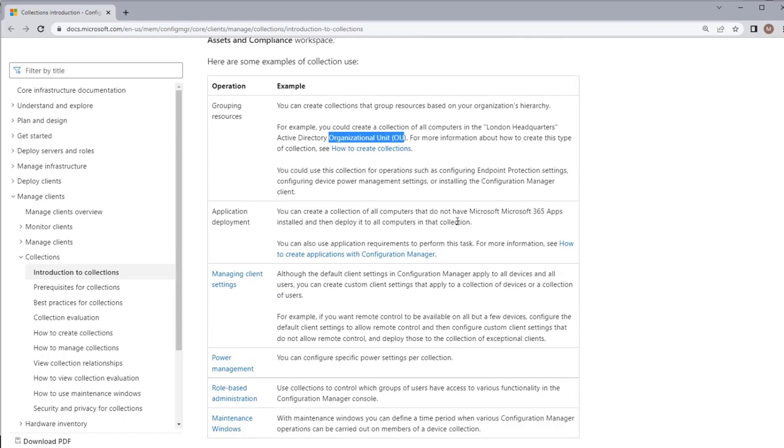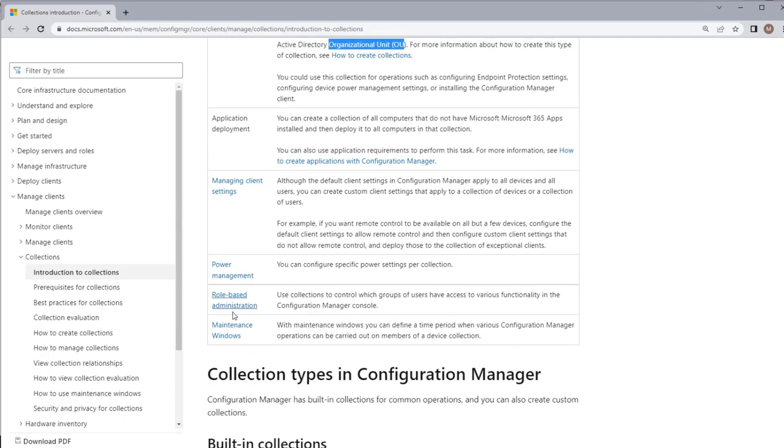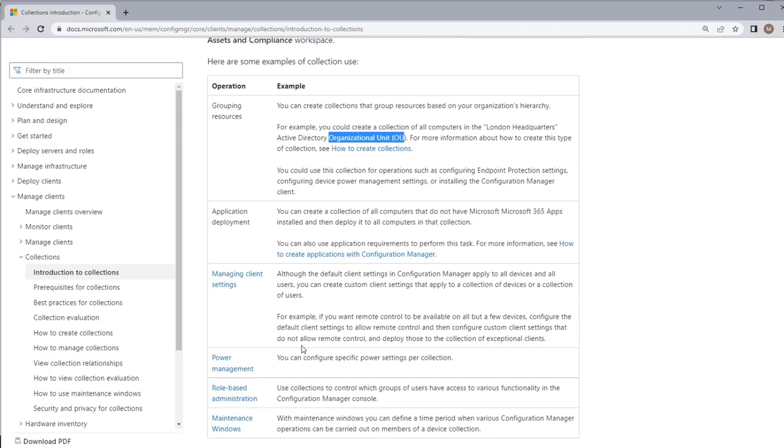Then if there is a requirement where you need to create a collection for a particular application, whether the application is present or not present, that also can be done. Similarly, if we are looking to manage a client setting, then a collection can be created based on it. Similarly, for power management or role-based administration, which is also called RBAC, or even if you are looking to create a maintenance window, all these types of scenarios can be based on collections. So this is a brief understanding, with a couple of scenarios, of how collections can be beneficial.